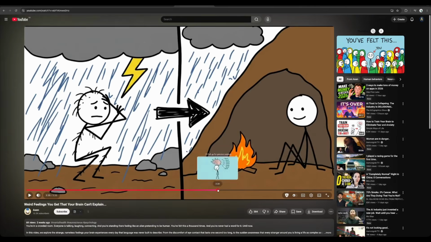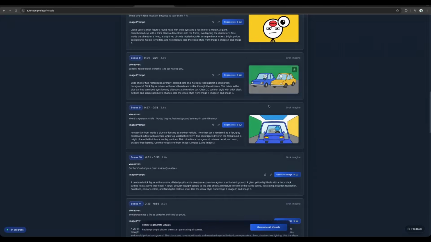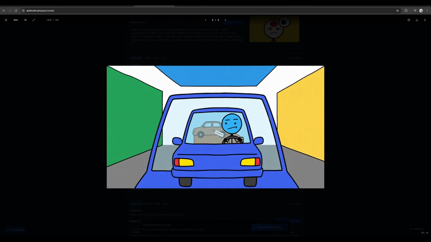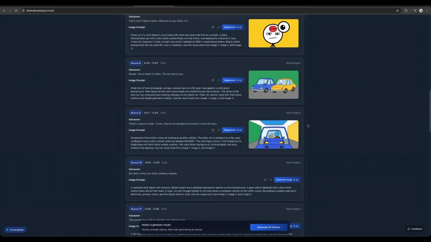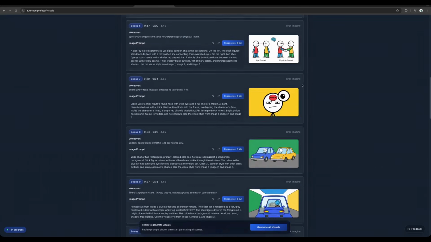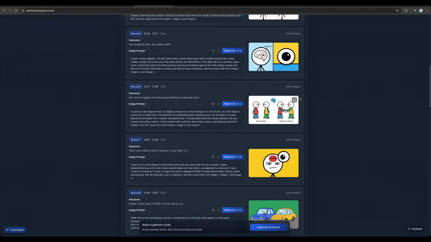Like basic stick figures, very basic backgrounds. So this one is pretty good. And here, okay, this one is kind of weird. Once again, a car within a car or something. So yeah, if you use Grok Imagine, it might be worth it to generate each image manually, and then you can regenerate the ones that turn out bad.